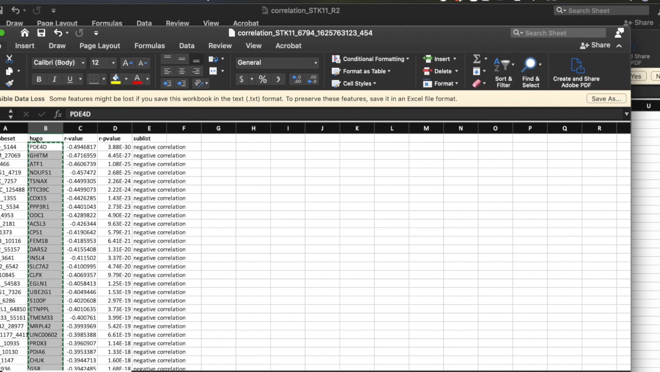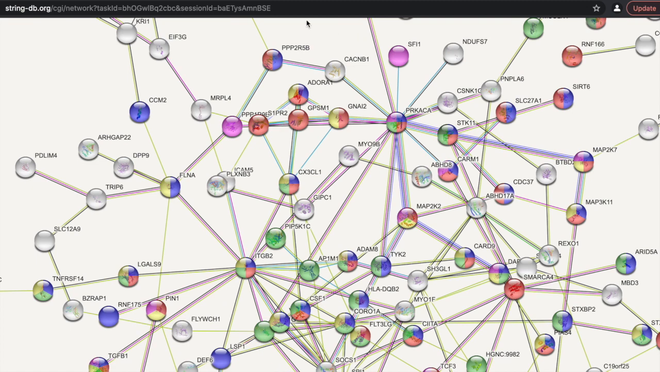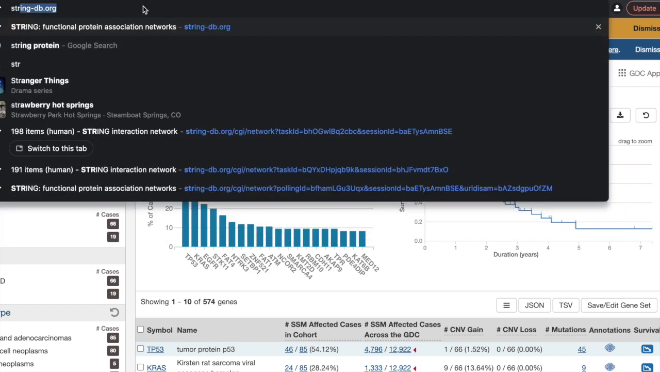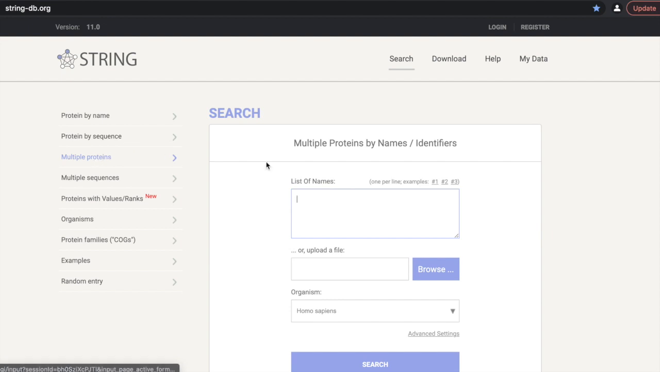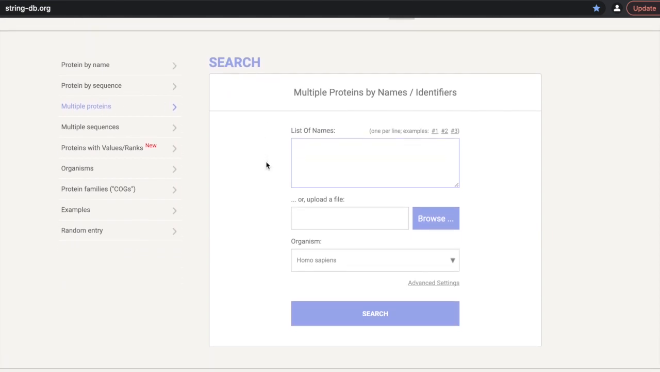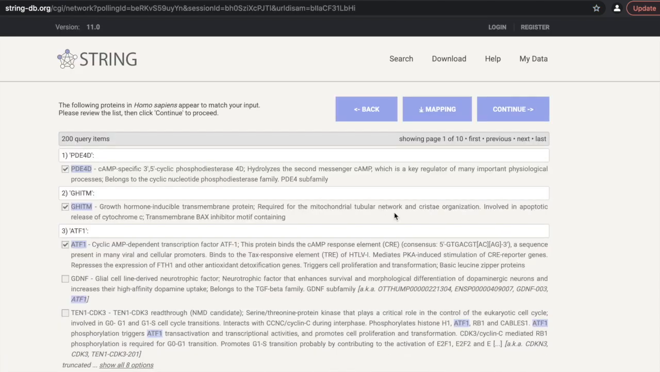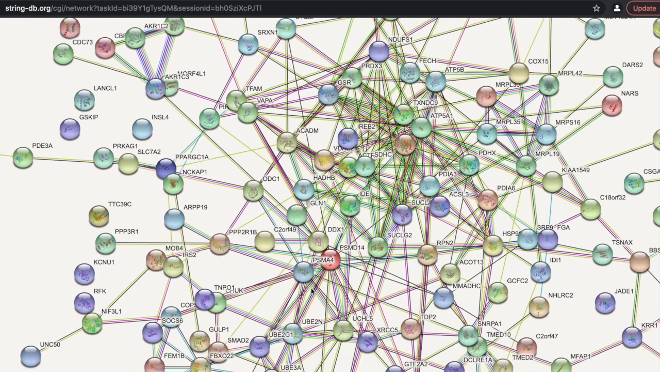Okay, go back to our browser. You can leave this one up here. You can maybe get another different window, STRING, multiple proteins. So is everybody at this window? Paste your list in, just do the same thing. Yep, Homo sapiens, got it, search. Yeah, recognizing stuff. Hit continue. Now here are the bad guys.